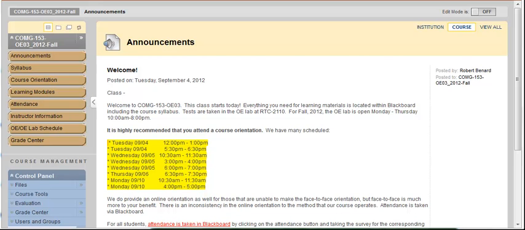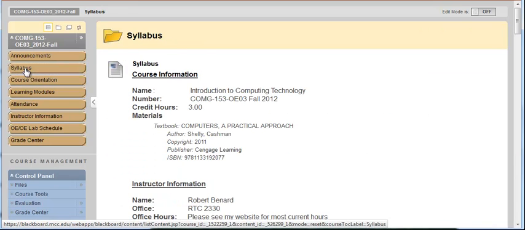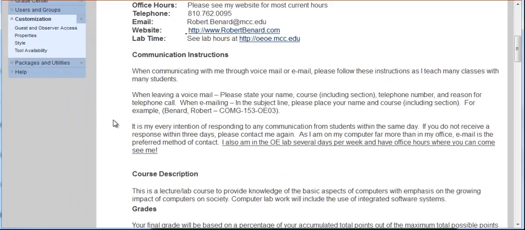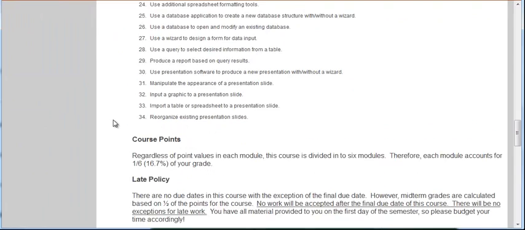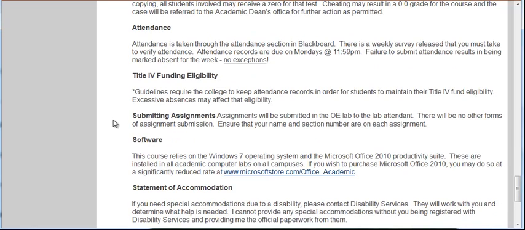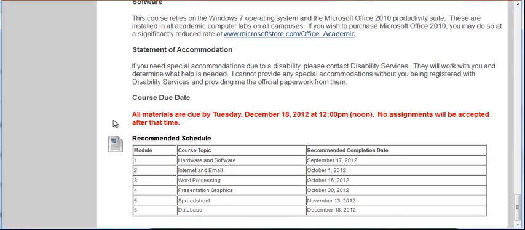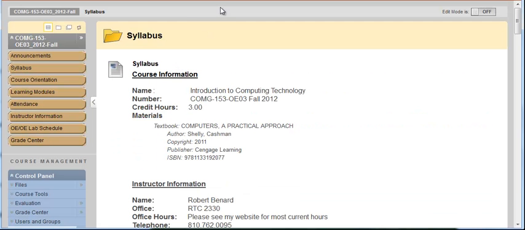Within the Blackboard course, we have the course syllabus, and I highly recommend that you go through and read that and each policy within, as that is how the course is set up, including the course description and topics, how you'll be graded, and different policies regarding the course. At the bottom, you'll notice a recommended schedule and a final due date for the course. Materials must be submitted by that final due date, unless you've already made other arrangements with your instructor.